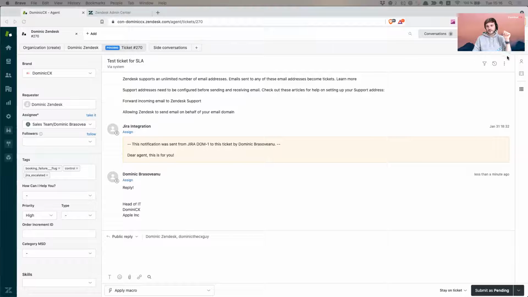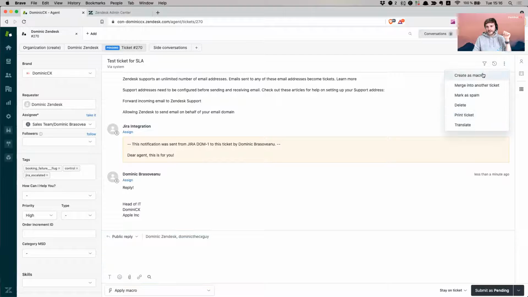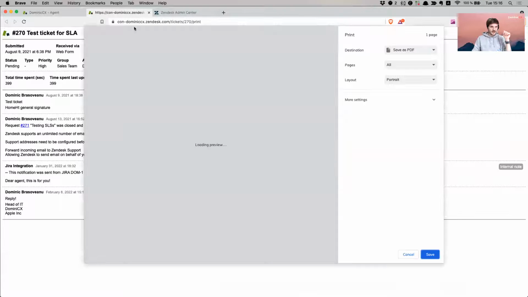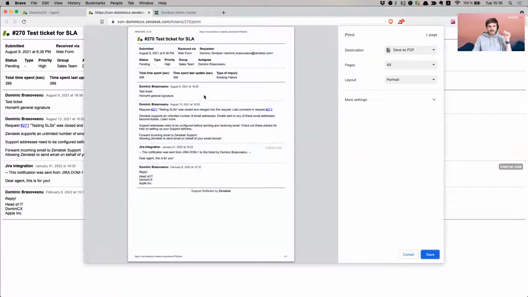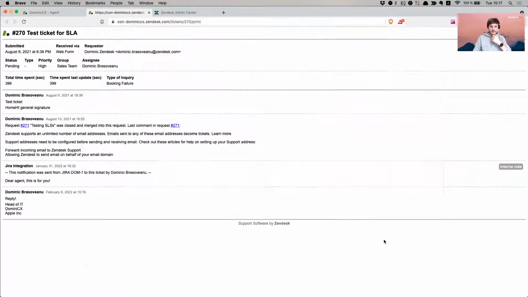Another one is to create a PDF, right? So print ticket, and you can print it as a PDF, right? Save as PDF with all the contents of this email, of this ticket actually, save it, and that's it. And then you can forward it to someone else as a PDF. Not very sexy, but anyway, there are many situations where this is needed as well. So this is another way to do it. Let me close this up.